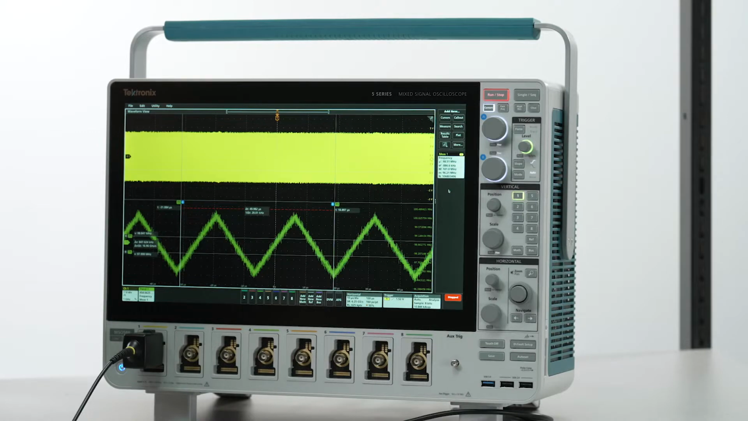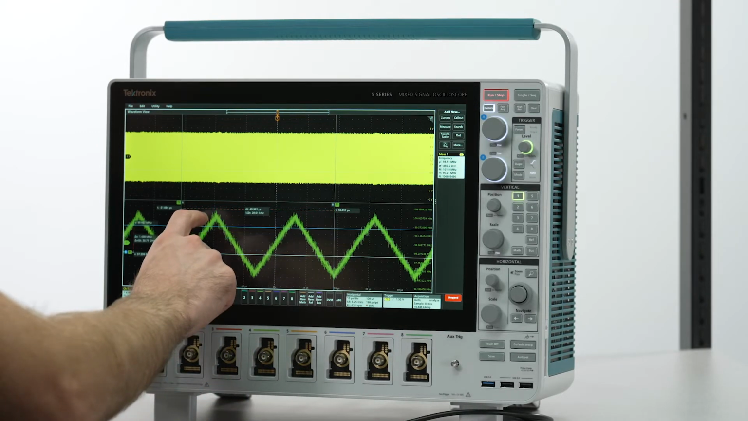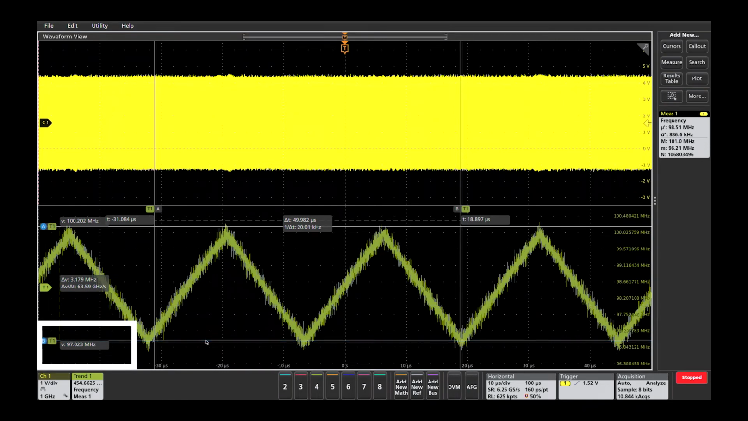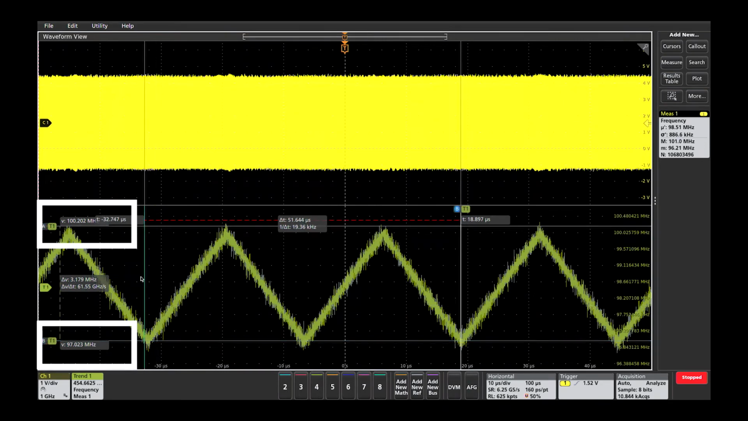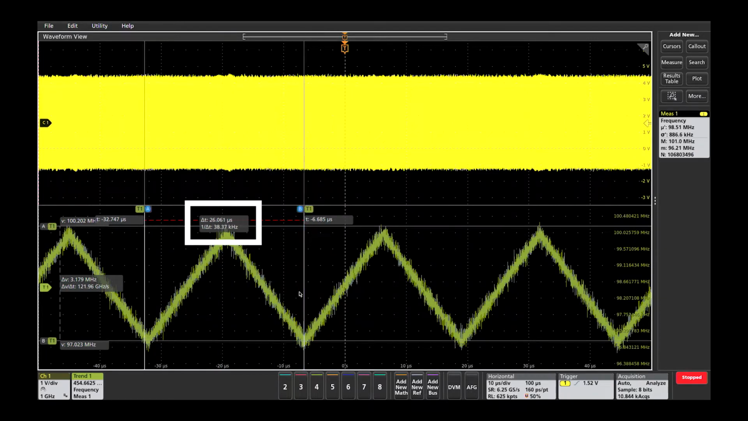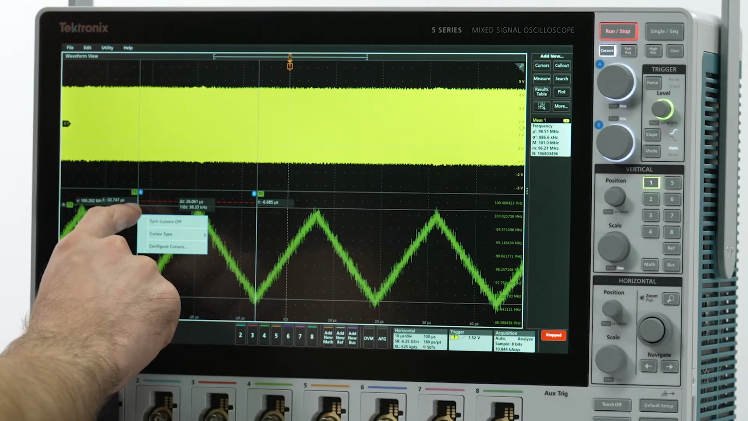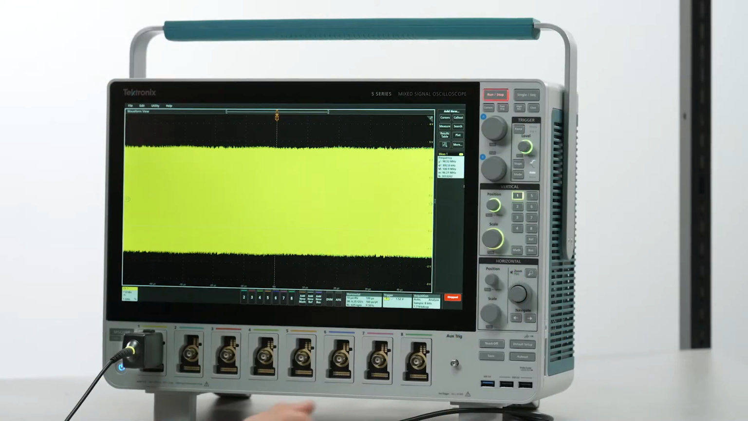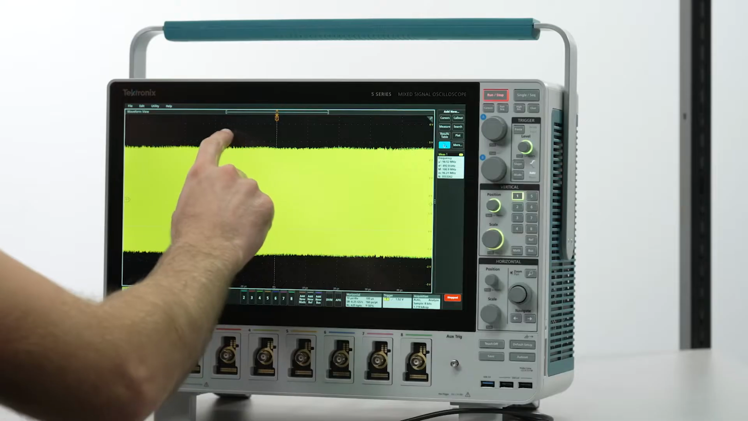By using horizontal and vertical cursors, we can quickly determine that the clock varies from 97 MHz to 100 MHz in approximately 13 microseconds, with a period of 26 microseconds. And when you have a long acquisition, like this one, it's easy to zoom and scroll through the entirety of the recorded signal.